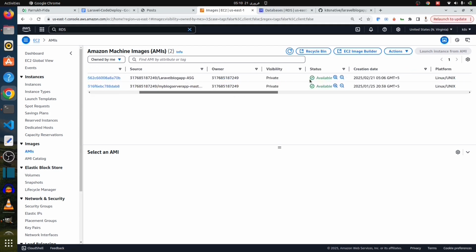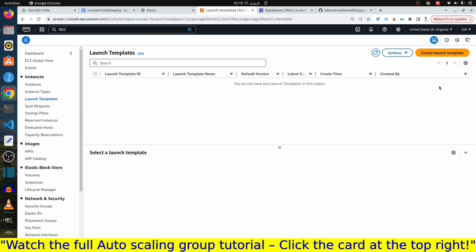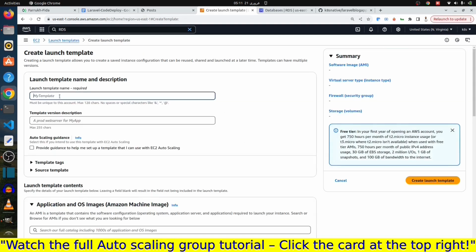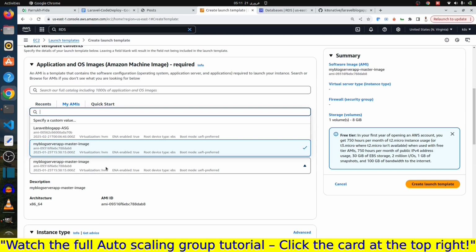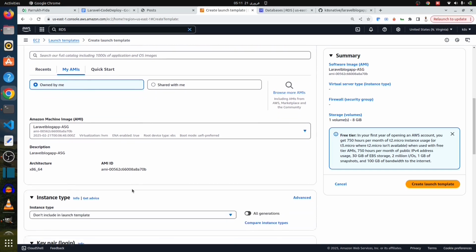So now it is available. Let me create the auto scaling group. For auto scaling, we need to create a launch template. I will be using this image since I have installed the CodeDeploy agent and then taken the image.